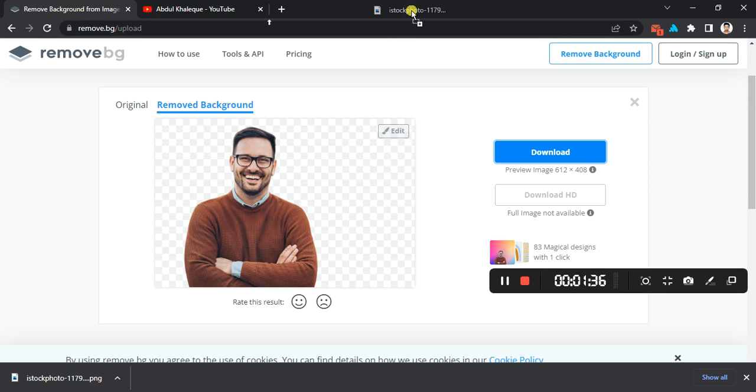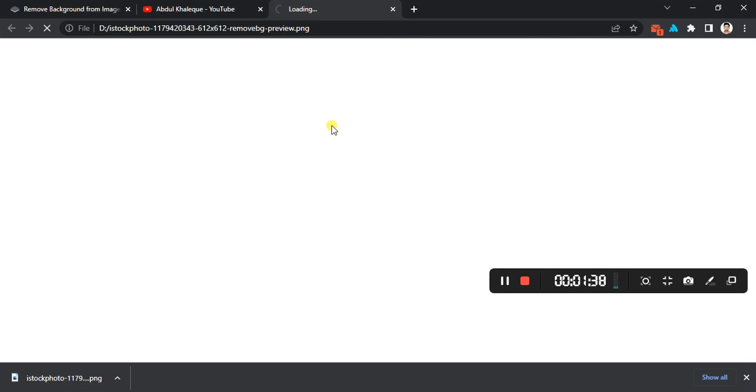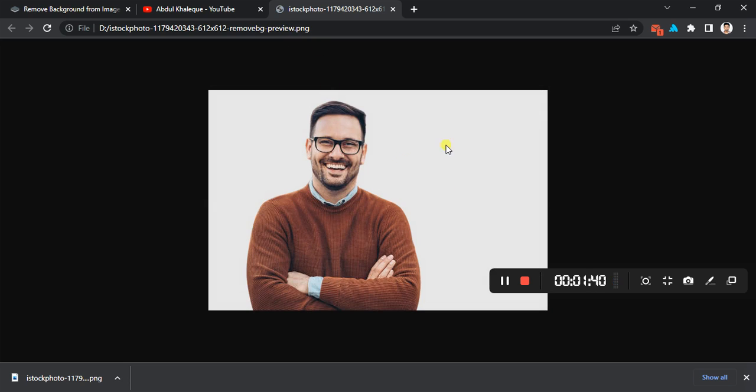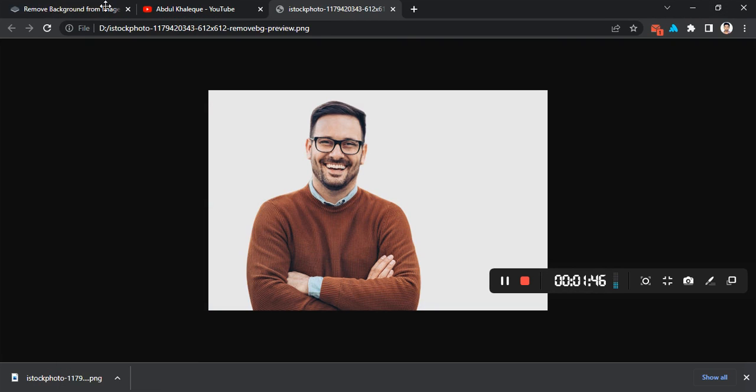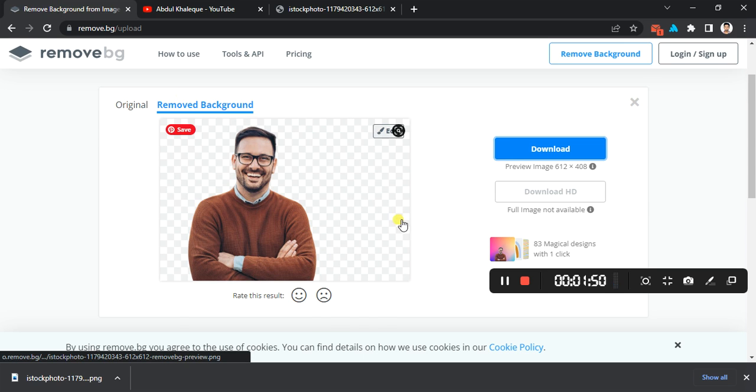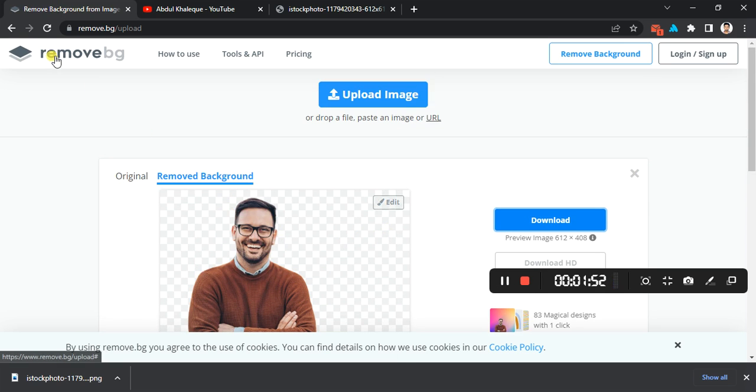So this is my backgroundless image. I'm just opening it in my browser. So this is my backgroundless image, and this is the original image. So this is how you can remove the background of your image. For this you have to go to remove.bg, this website, and after coming to this website you have to upload your desired, selected image. So this is how you can remove the background of your image.